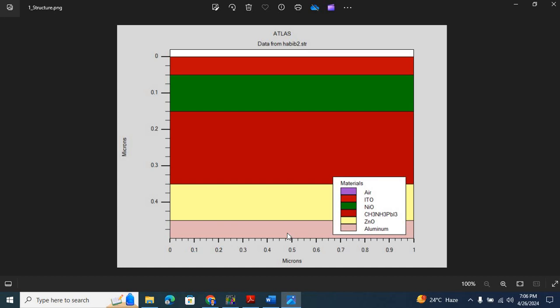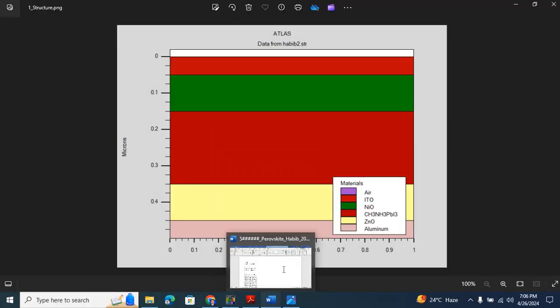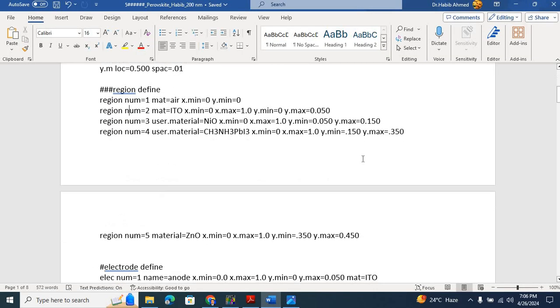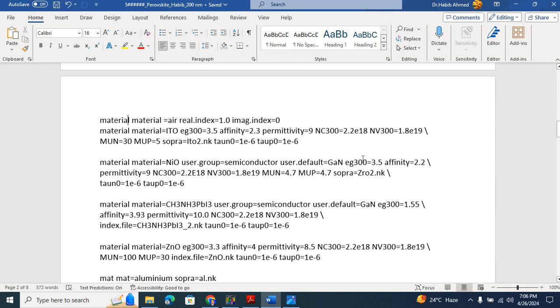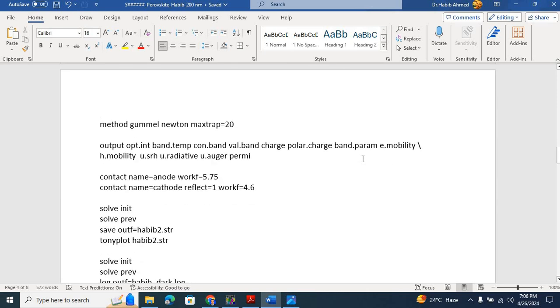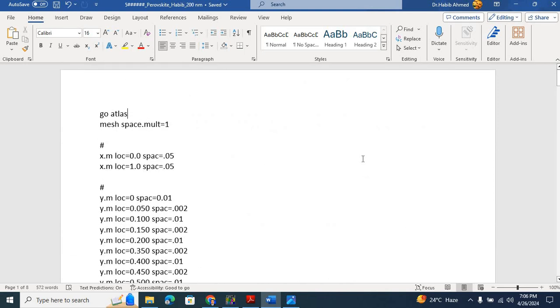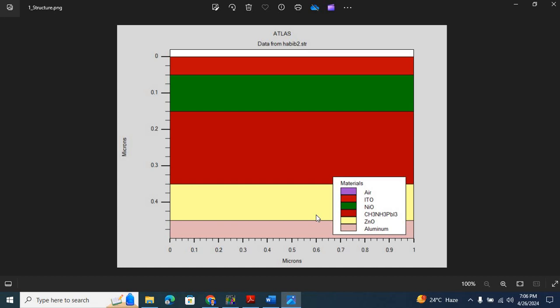The work function of indium tin oxide is approximately, it's given in the code. Is it 4.5 or is it 5.5? It's 5.75 electron volts. While the work function of aluminum is around 4.6 electron volts.